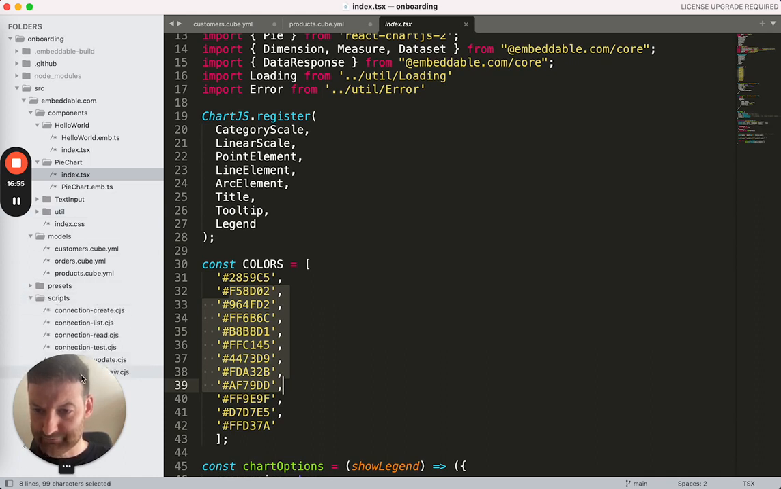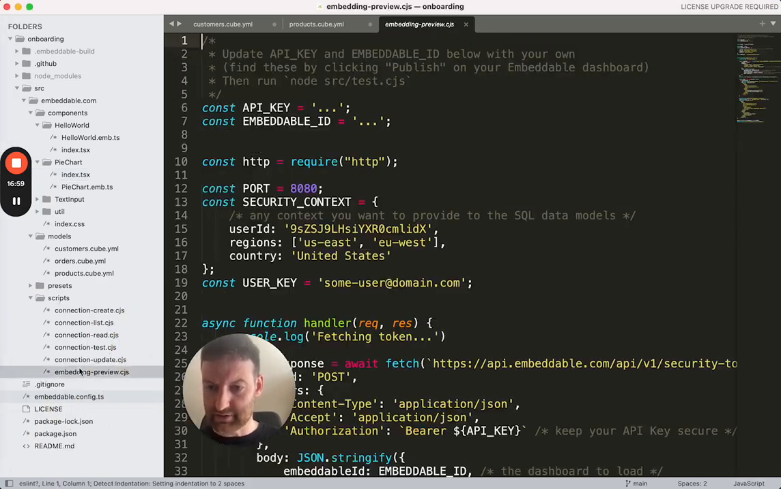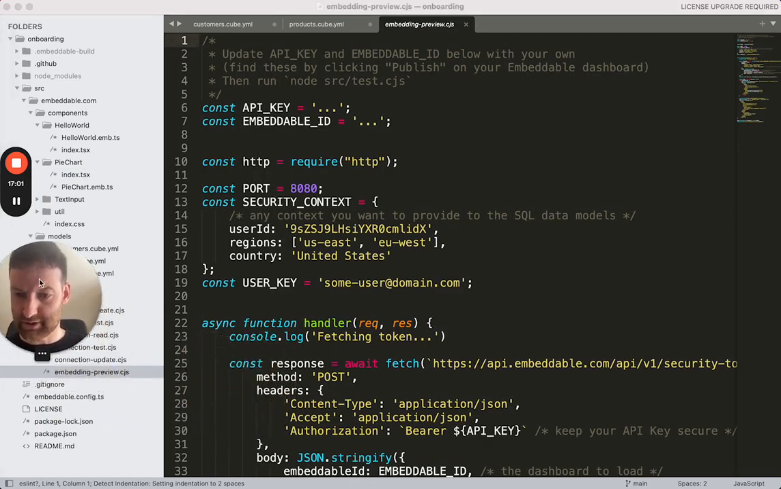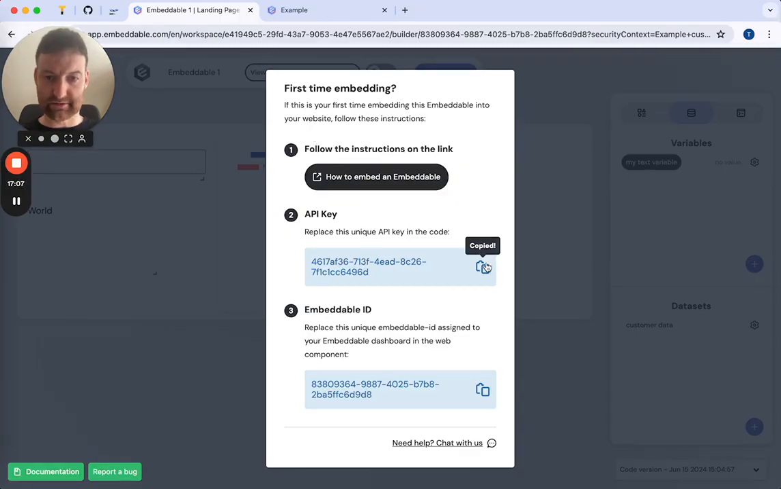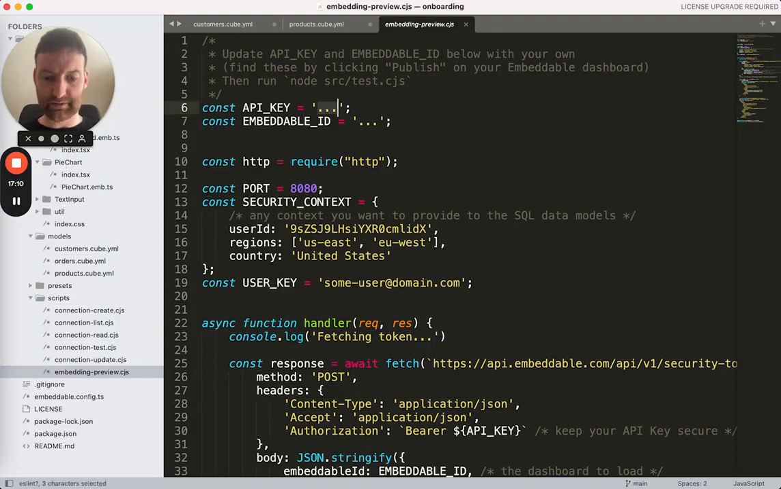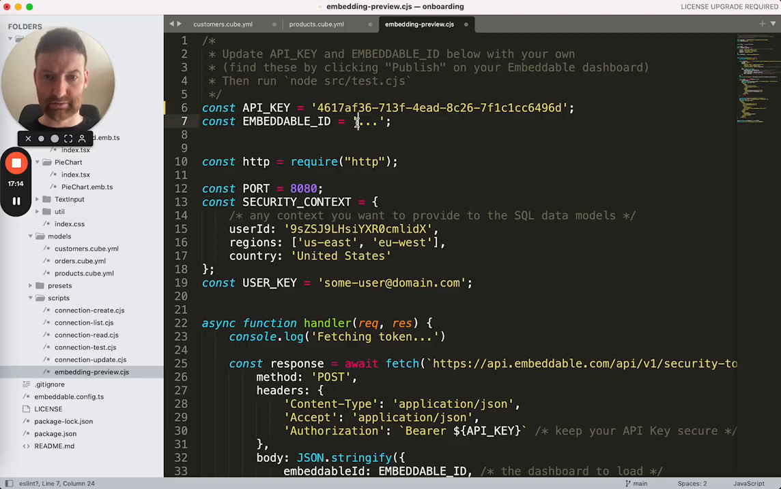Obviously, I don't have a proper app to show this, but I'm just going to show you on localhost. If we head over here, you can see I've got a script called embedding preview. I'll move my face out of the way. It just takes the API key and embeddable ID. This is just for testing the embedding, so I can show you how that works.